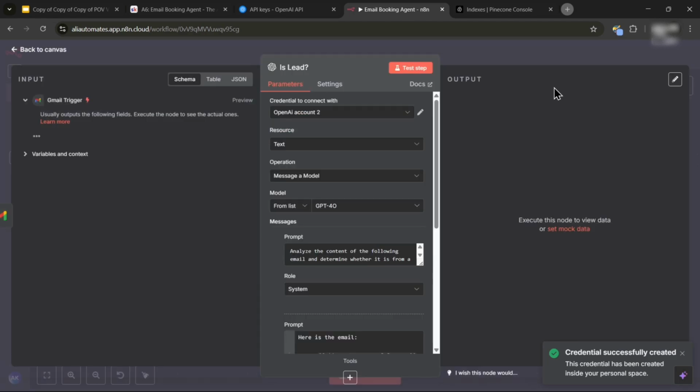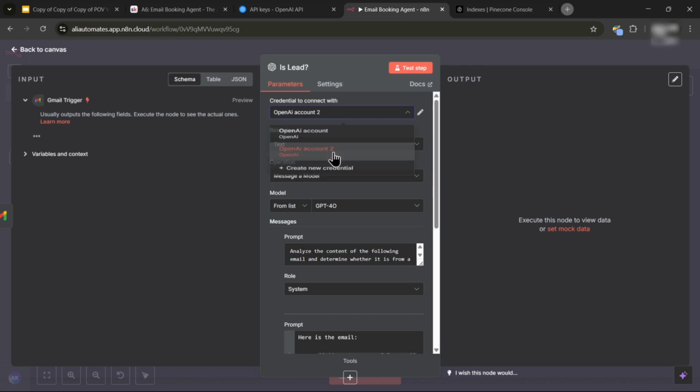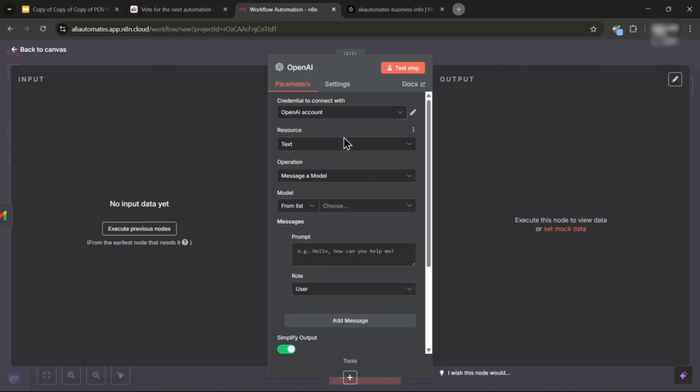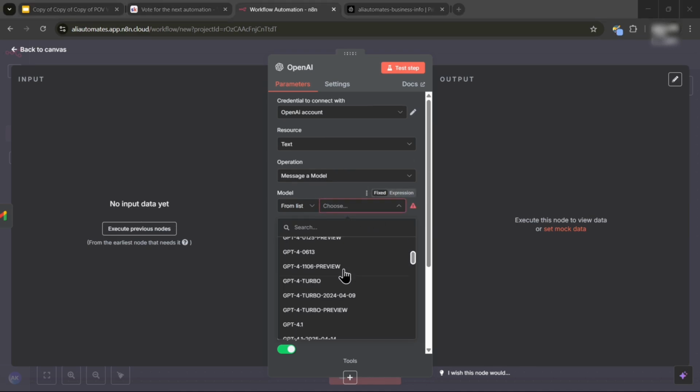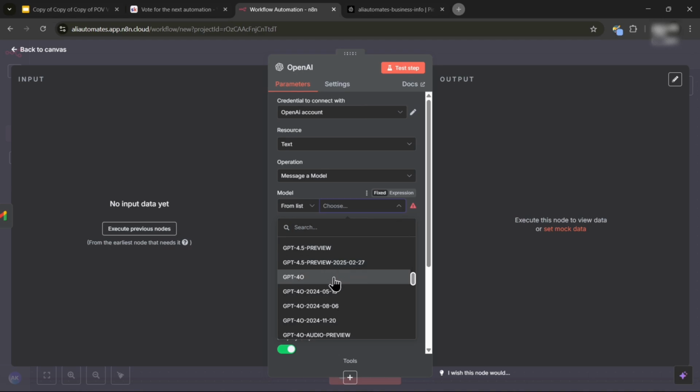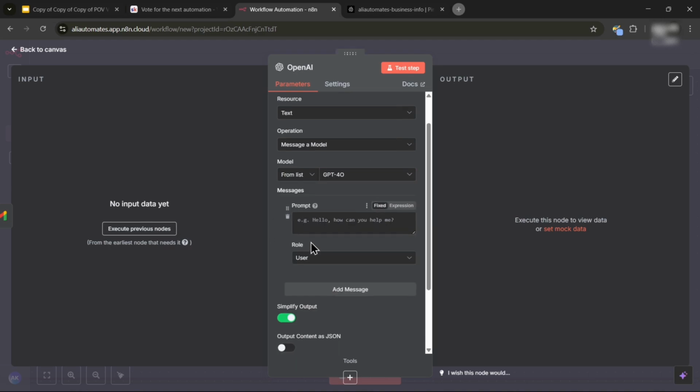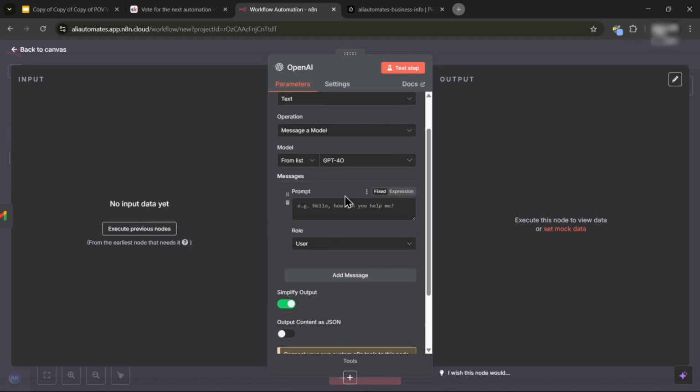Just copy that key and paste it into the API key field, and then just hit save. And your credential should be fully connected. Just make sure your OpenAI account is selected from the dropdown. Set the resource to text, operation message a model, and then the model can be whatever you want. I'm going to select GPT-4o. I always use GPT-4o. And then this is where we need to put the prompt.